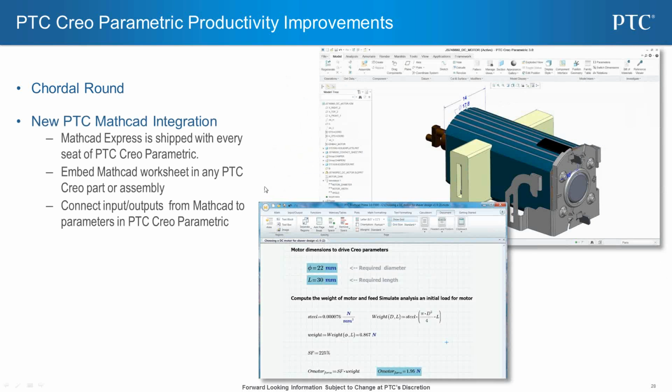We're also, for the first time, shipping Mathcad with the Creo 3 release. And we're releasing an integration between Mathcad and Creo Parametric. You'll be able to embed a Mathcad worksheet directly inside your Creo part or assembly and be able to connect the Mathcad and Creo inputs and outputs together. So you'll be able to drive your design or the parameters of your design from a Mathcad worksheet.